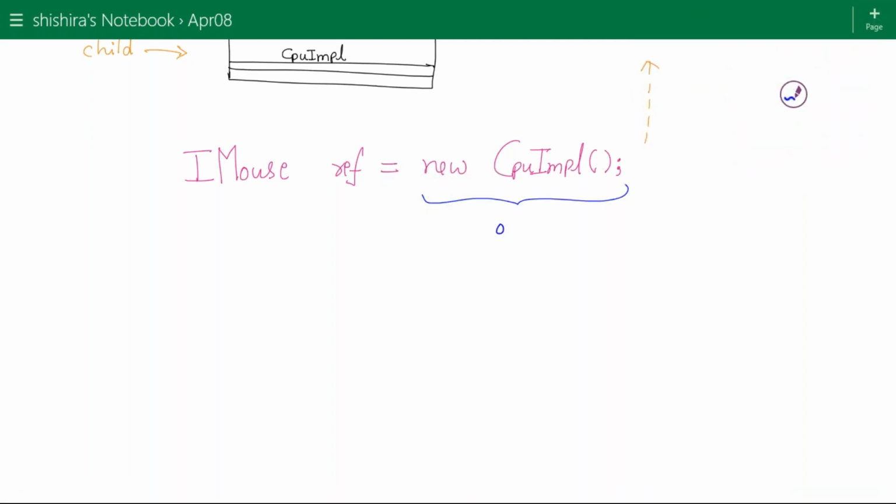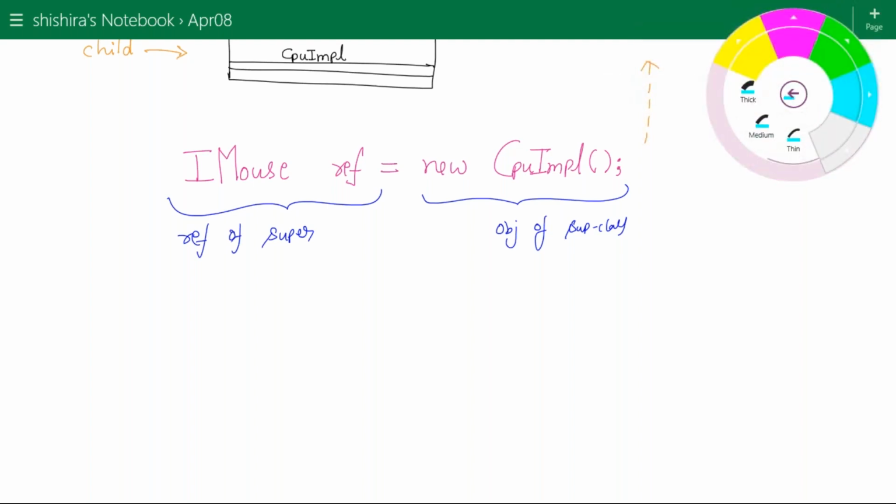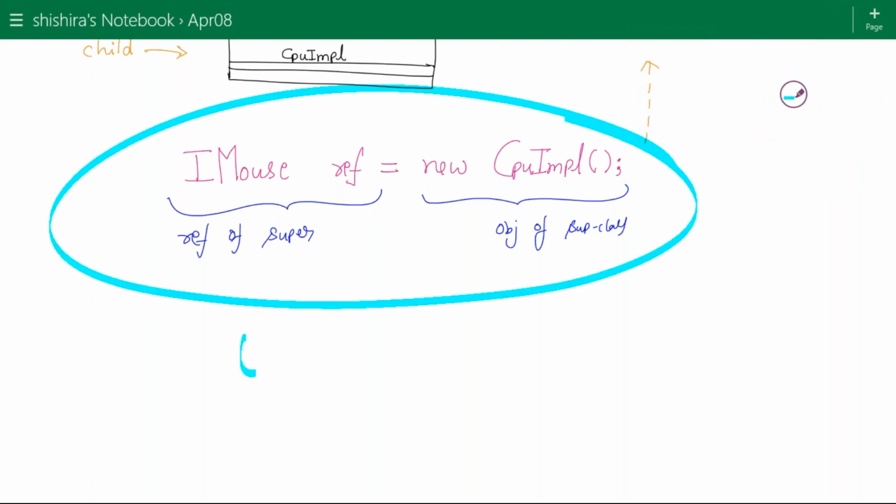So the object is from an object of the subclass, right? This is a reference of the super. So a super reference pointing to a subclass object. Technically, this concept is called what? Upcasting.